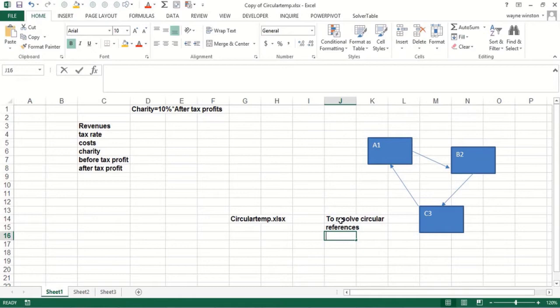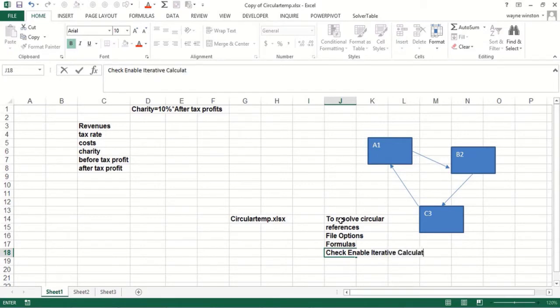You go to File, Options, Formulas, and check the Enable Iterative Calculations box. And then Excel keeps juggling the numbers by some method called Gauss-Seidel from linear algebra. It juggles the numbers so all the formulas work.